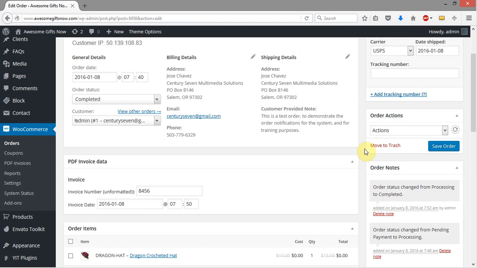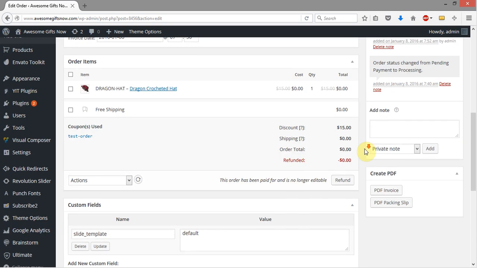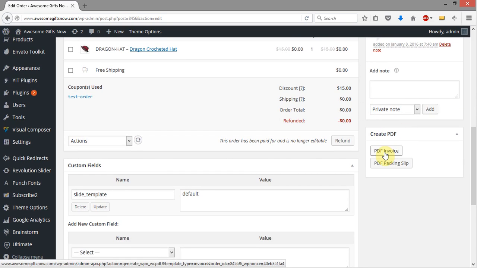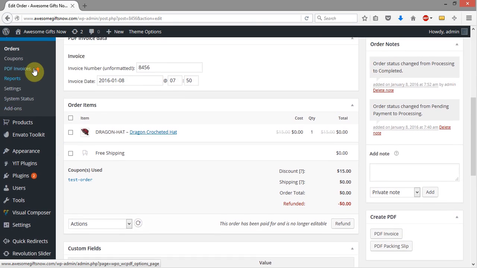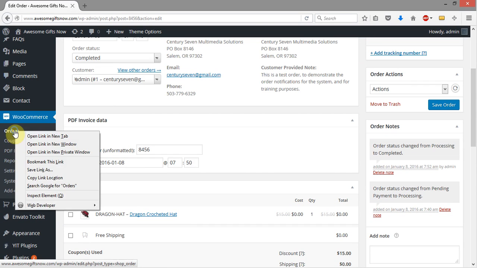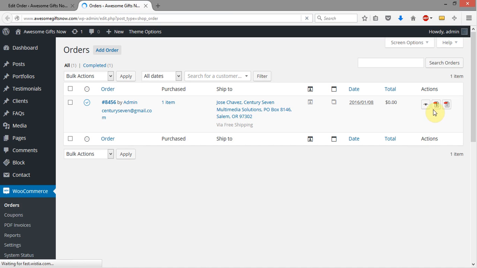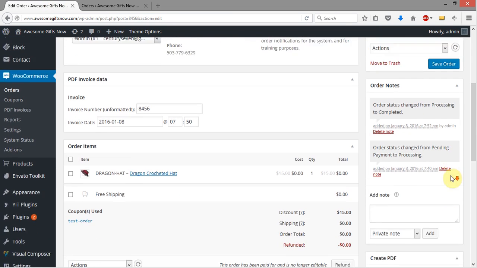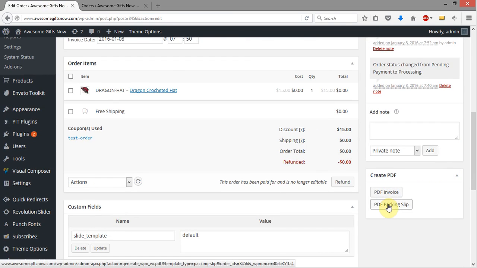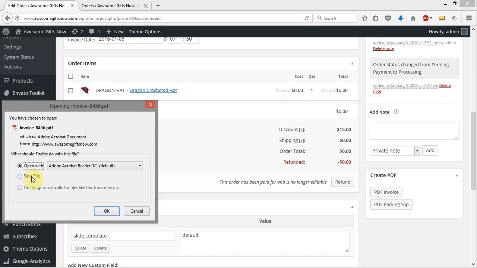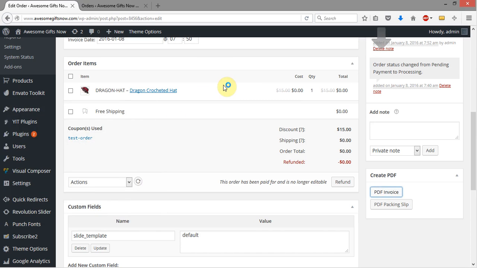And over here, I'm going to come down a little further. You'll see where it says create PDF, and these are what I pointed out a little bit earlier over here. Right over here, PDF invoice and PDF packing slip. You can see those right there, and that's exactly what these are too. And so I'm going to show you what happens when I click this. I get a PDF invoice that's created, and I could save the file to my desktop or I can open it. I'm going to go ahead and open it.